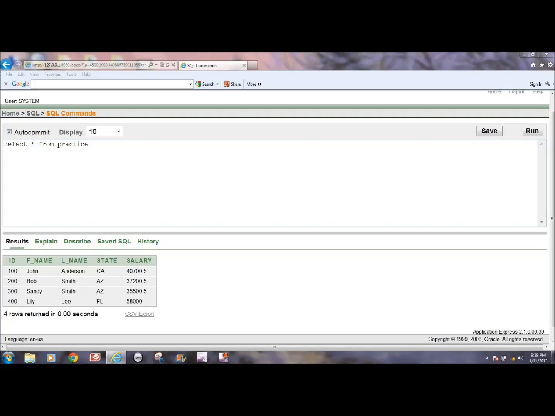But before we get to that, I'd like to remind you about the importance of putting in a primary key for your table. To do this, once you have your table in front of you, look at the rows and columns. You're going to notice that in the ID column, we have a value of 100 for the first row, 200 for the second row, 300 for the third row, and 400 for the fourth row.